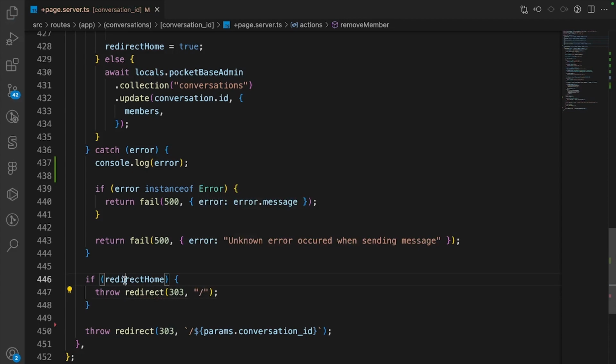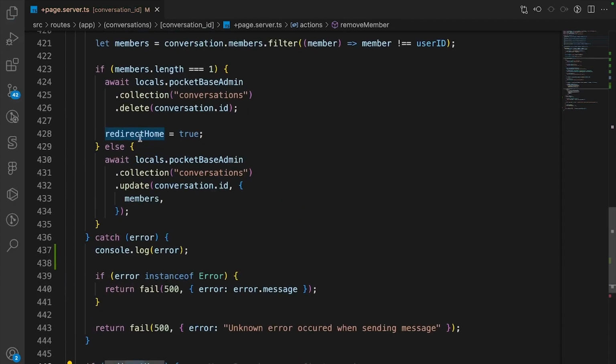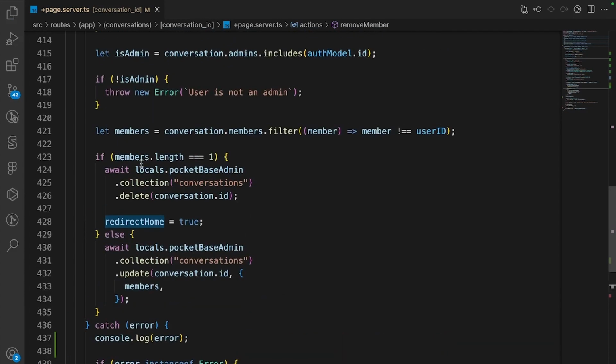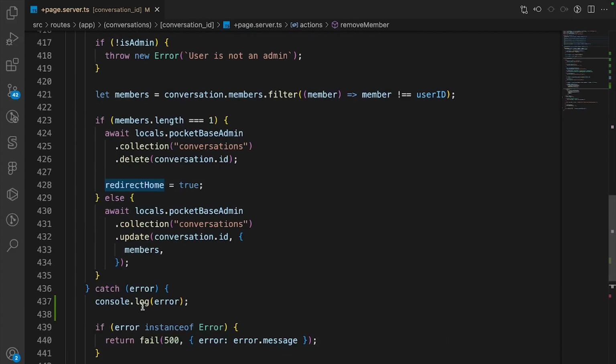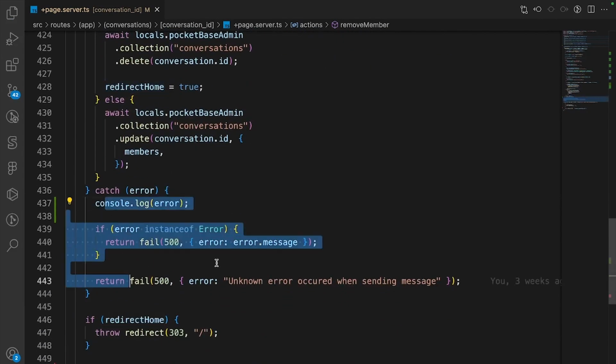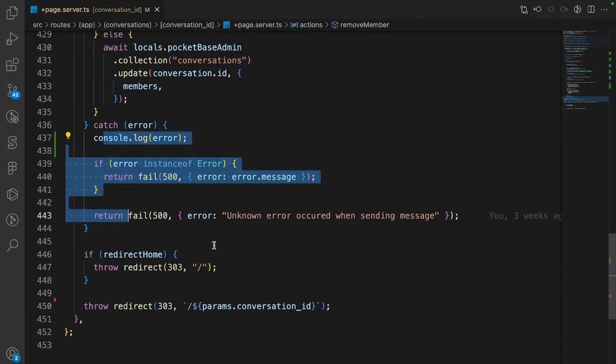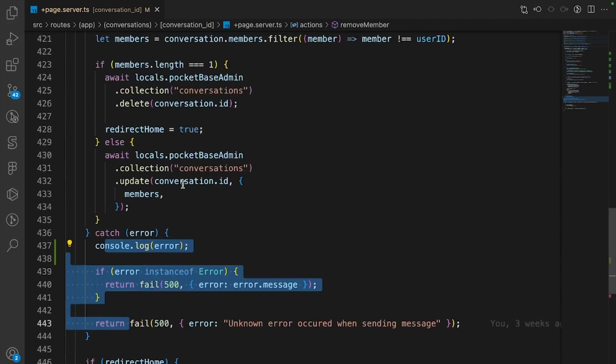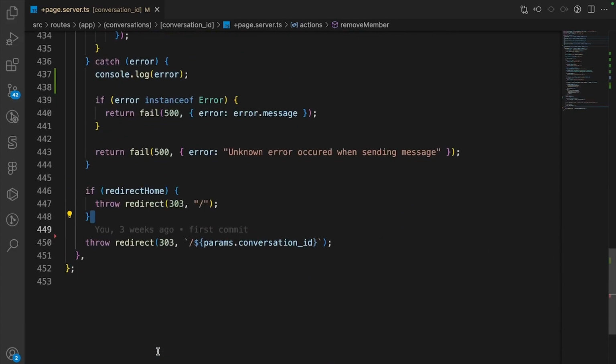And the reason we do this variable check with the redirect home is because inside this try catch block, if I throw redirect, it won't actually throw redirect. It will just go to this catch block and throw the error. So we actually want to encapsulate the data for the redirection outside of the try catch block over here.